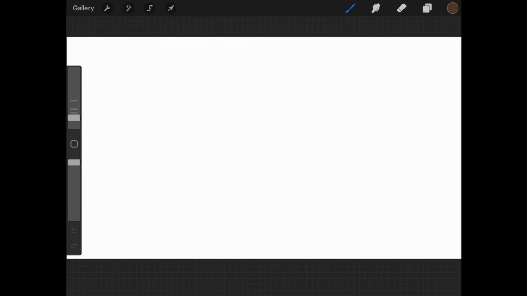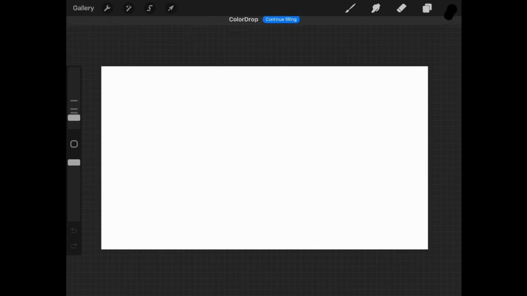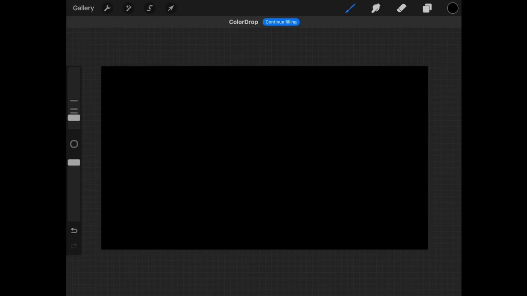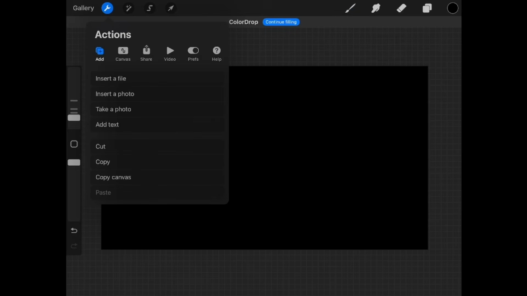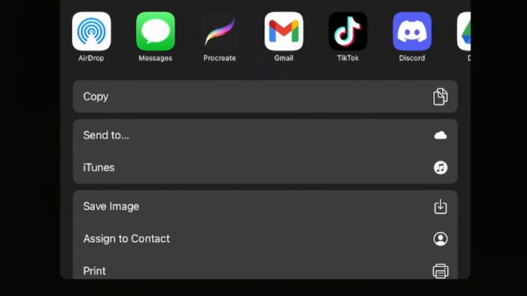First thing we need to do here is create a space or a cutout for where our gameplay screen and our webcam is going to be. We will do this by dragging over the color black and filling in our entire canvas. Now we're going to hit the wrench icon on the top left and save this blank black canvas as a PNG file to your camera roll.